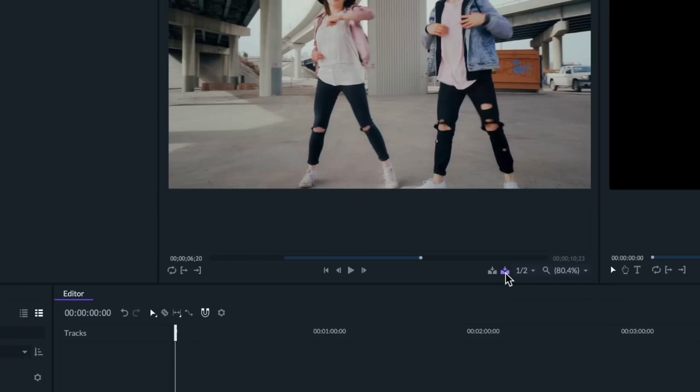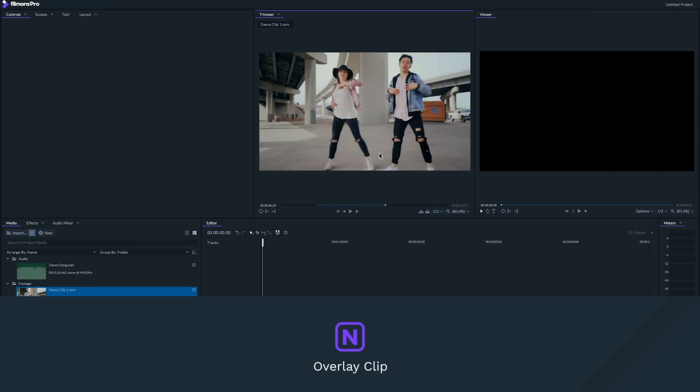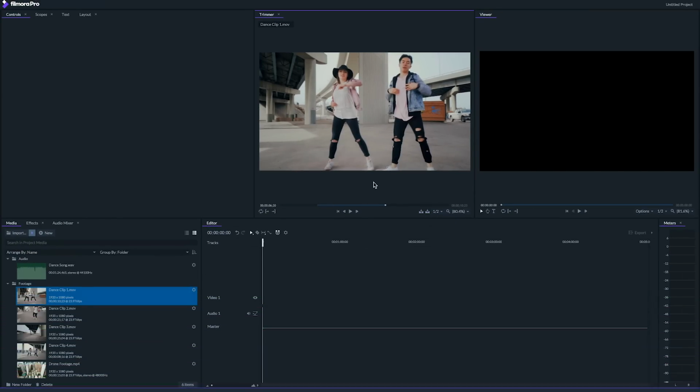Once you have a portion of your clip selected, you can hit the overlay clip icon, or if you really want to speed up your workflow, you can simply hit the N key.